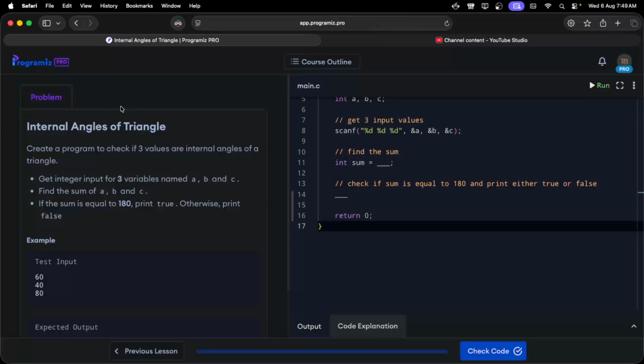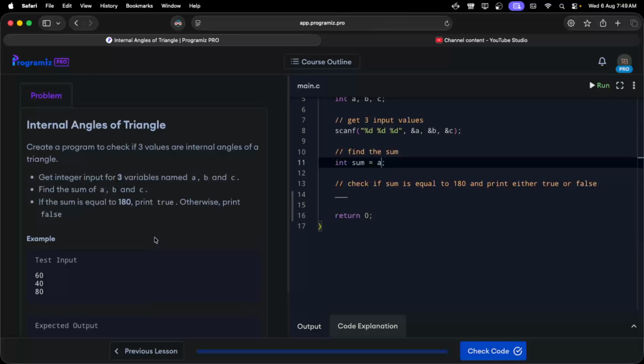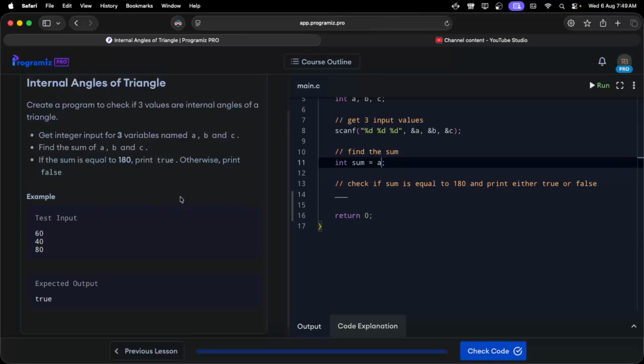So internal angles of a triangle, right? We've got 3 scanf. Sum is basically the sum of all those things. Check if the sum is equal to 180. Print either true or false. Okay, it has to be true or false in words.